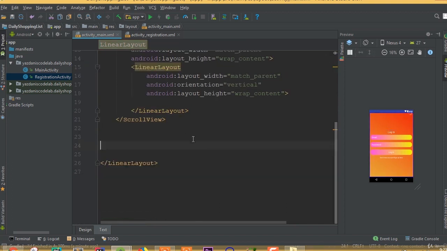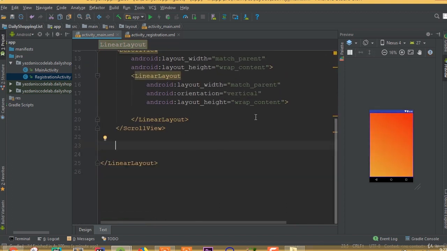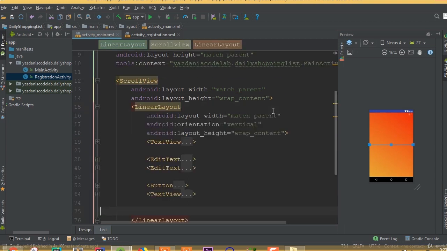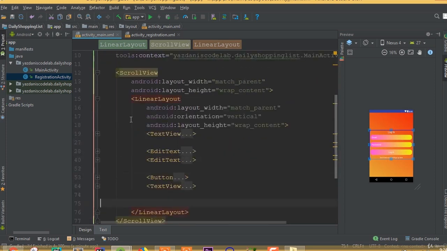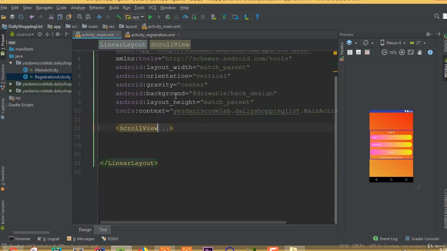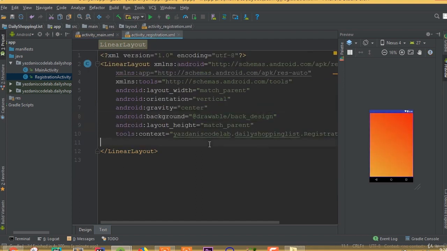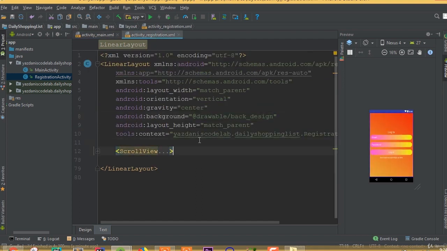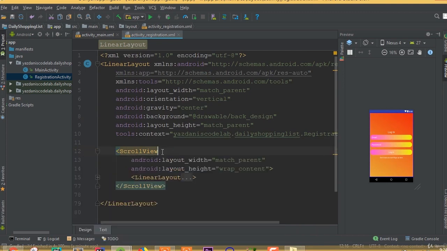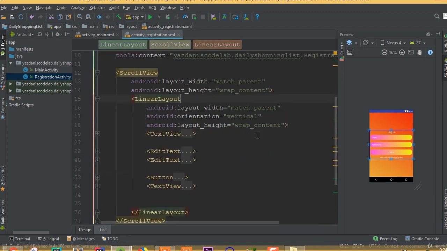And now cut all this field and paste inside our linear layout. Now all done. Now we can simply copy this scroll view. So if we minimize this one and now copy this scroll view and go to this activity registration and paste it here.